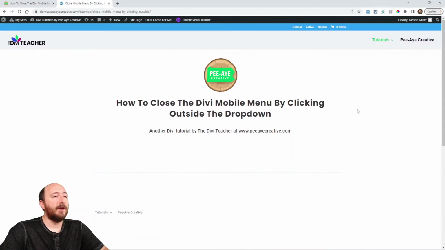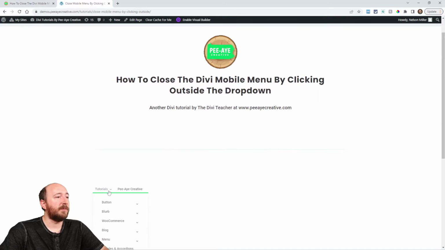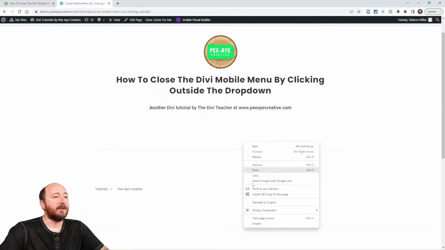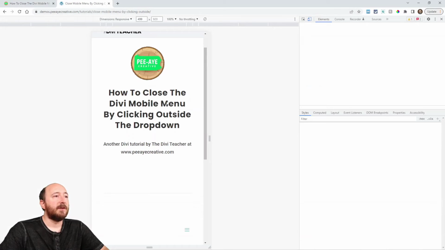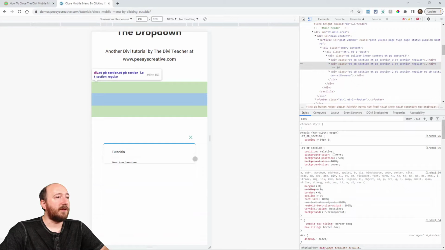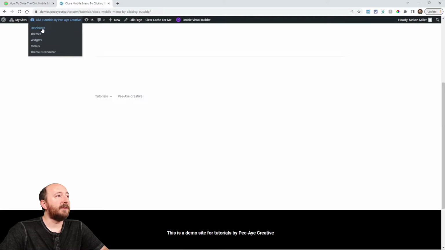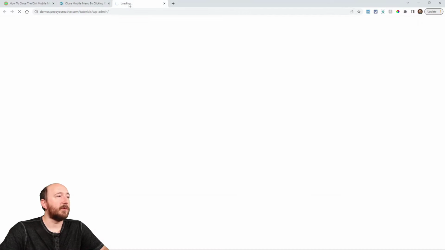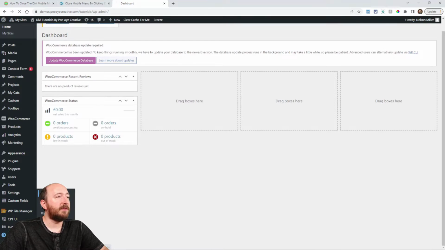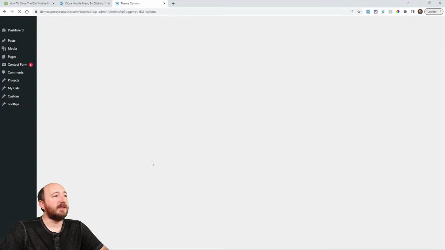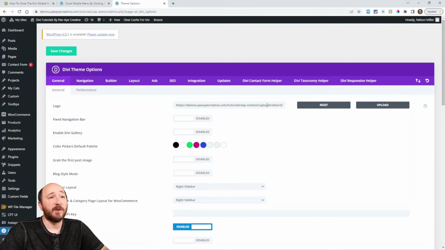So here I have a demo website and page set up. Here I have a menu, and if I were to view this on the mobile, you can see that I have a drop-down menu right there. So what I'm going to do is add the code in my theme options. Go now to the back end of the website and click on Divi theme options. This is just the easiest place to add it.